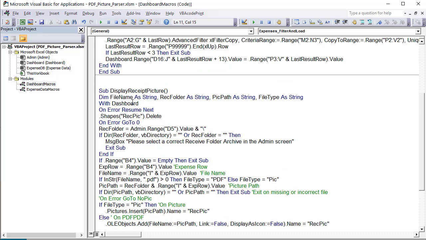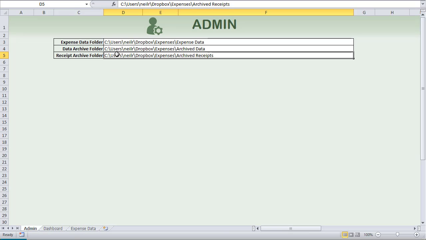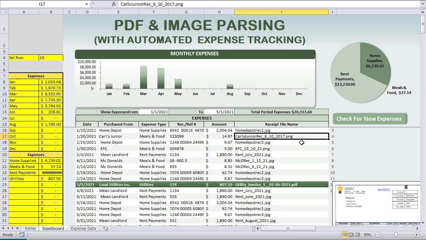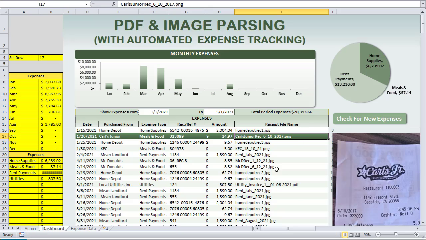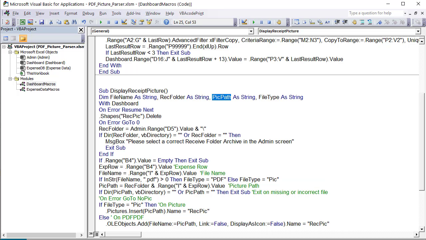First thing I want to do is take that file name, put it in a string, and put the receipts folder in a string and the picture path, right? What I simply need to do is, I know where those receipts are, they're located in this folder. And if I know the folder and I know the name of the receipt, the name is located in column I, if I combine the folder and the name, then I know the correct file path of that picture. So we're going to need that.